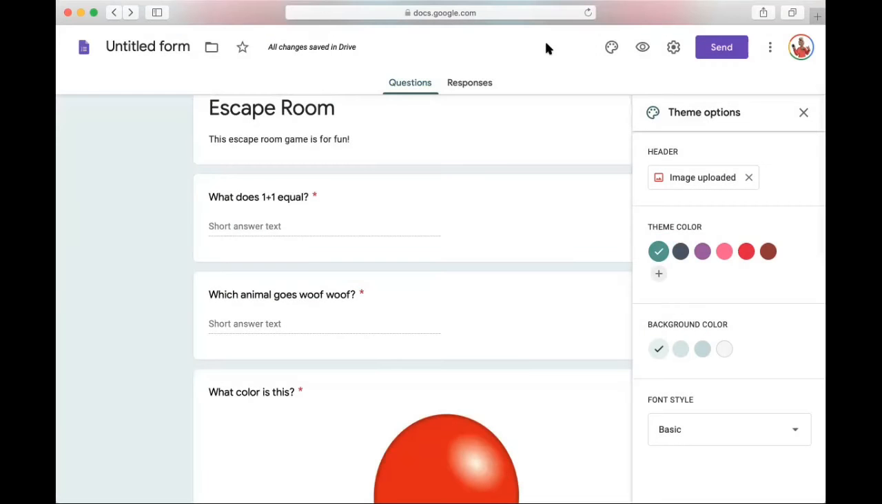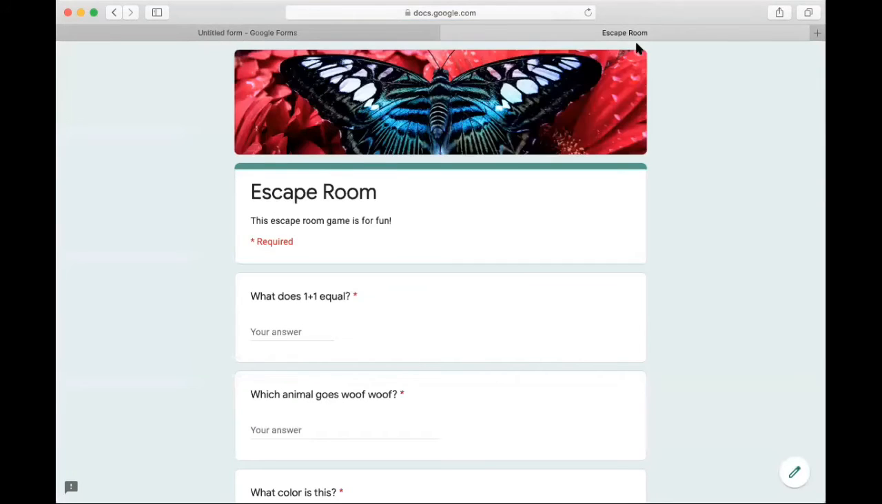Now that you've entered all of the questions and the videos and the images that you want into the template, it's time to preview the escape room. Back toward the top of the screen, to the right of the paint palette, you'll see an eyeball icon. You're going to click on that eyeball icon to preview your actual game.